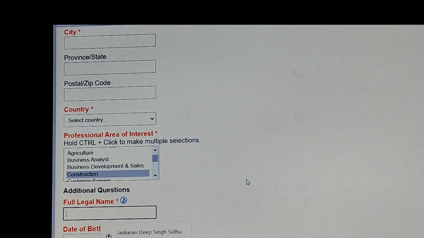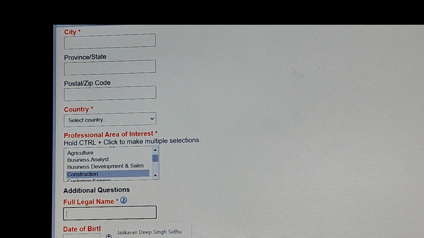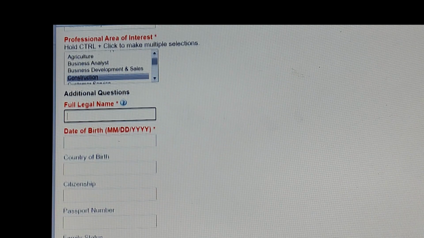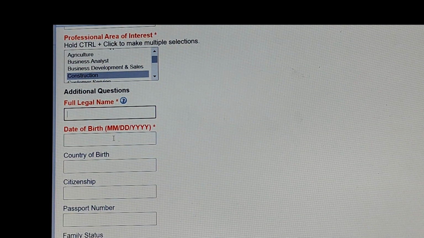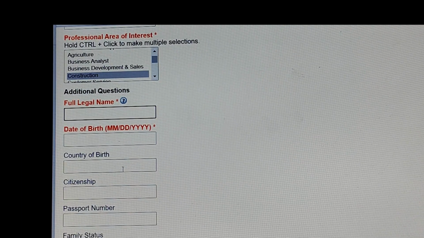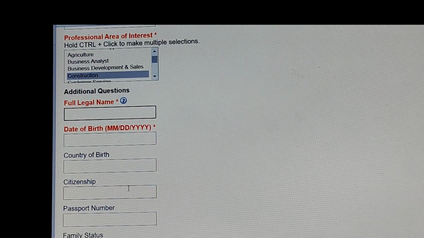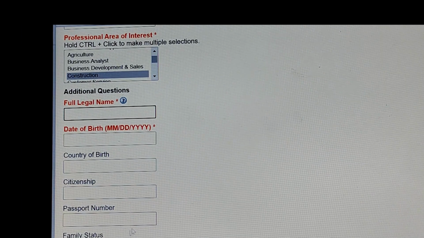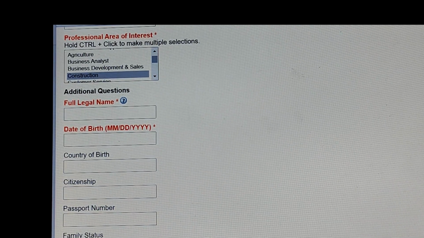But here you're gonna write your full name again, which is in your passport. So make sure this is right. Full legal name, then your date of birth here. Second, your country of birth. Mine was India, and then here India also. Then passport number. Then your family status.